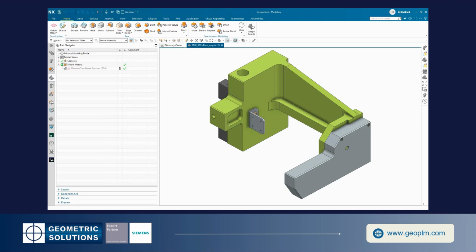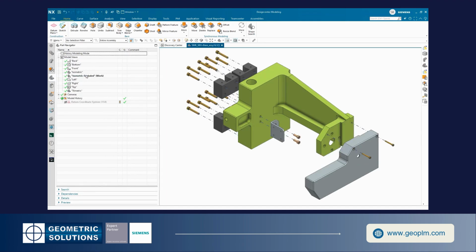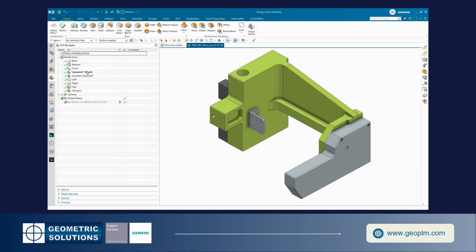I will quickly review what some of the views are that have already been created inside of this master subassembly. I see that there is an exploded view that's already been created. This is a very common practice to help understand how these parts are being assembled together.